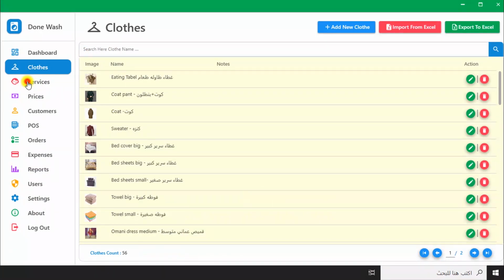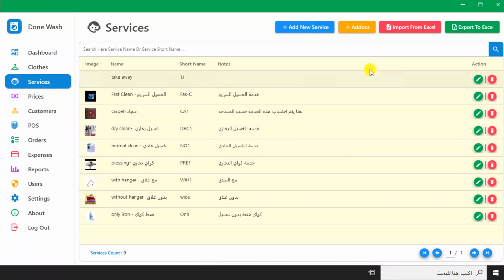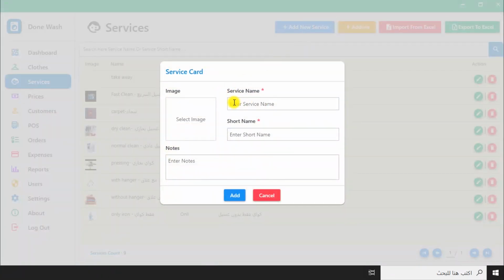Services. From here you have the capability to add the primary services offered by the laundry. For instance, you provide fast clean, dry clean, and normal clean, and so on. You can add the services by clicking on this button. Click here and enter the service's name in the provided field, along with its short name. Here you can specify the image representing the service. You can write any additional notes about the service in the note space here. Finally, press the Add button.